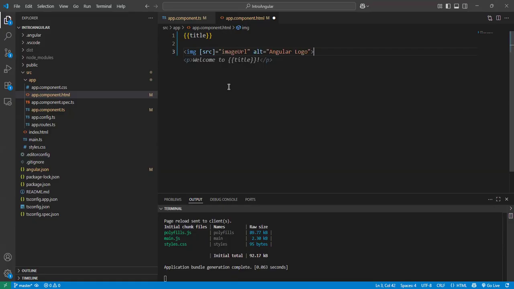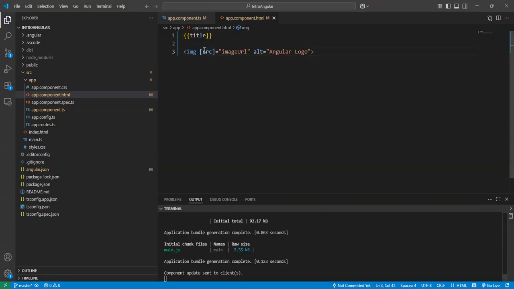This src in square brackets is a property binding. This syntax changes here. This one is interpolation, with curly brackets. Here, this is property binding with square brackets.